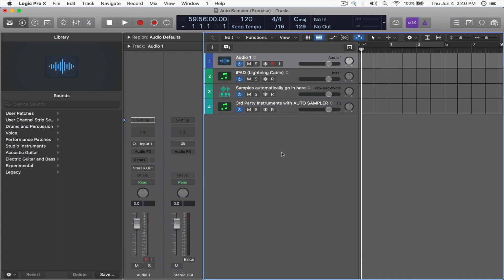I'm going to make sure that I can sample my iPad, and then on top of just being able to play it within Logic, I'm going to use Auto Sampler so I can use the samples in the future. So this thing is absolutely next level.